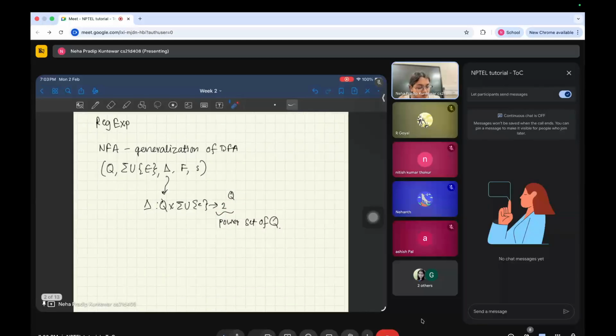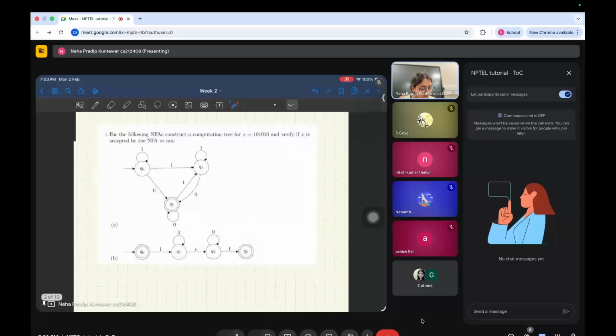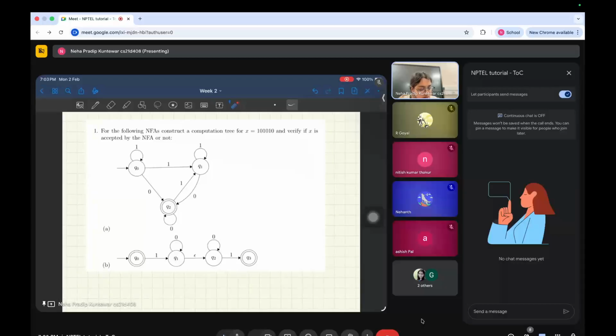All the other definitions remain the same. This is the set of final states, and you are allowed to make epsilon moves. That is, if you don't read a 0, 1 or a symbol in sigma, you may still have some transitions on the empty string. We'll see more about this as we come across examples. To begin with, here is an NFA that is given to you, and we want to read the string 101010 and find out the computation tree for it.